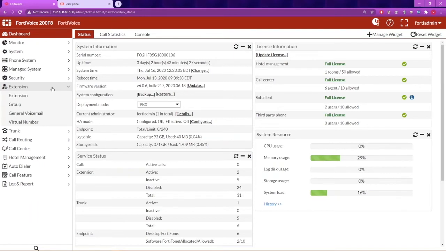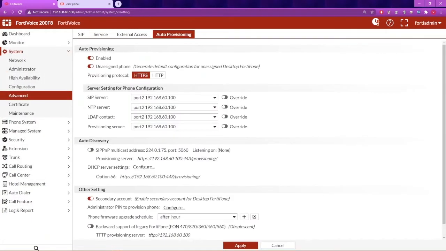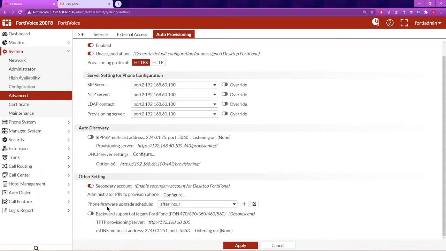However, before we start, there are a couple of things to be aware of. First, the Cisco phones should be using the Cisco Enterprise stock firmware, and the firmware version should be 12.0 or higher. On the FortiVoice side, go to System Advanced and Auto Provisioning. Scroll all the way down and make sure that the TFTP is enabled. This is disabled by default.